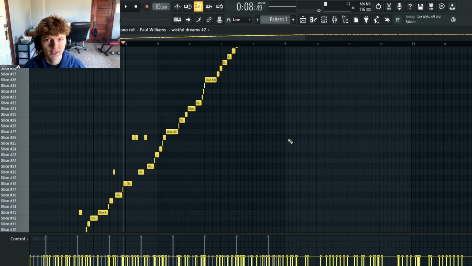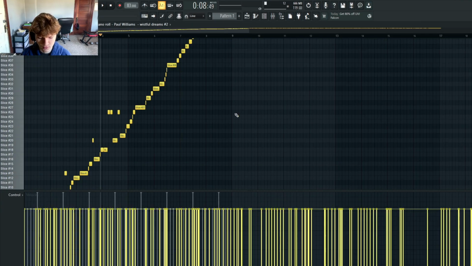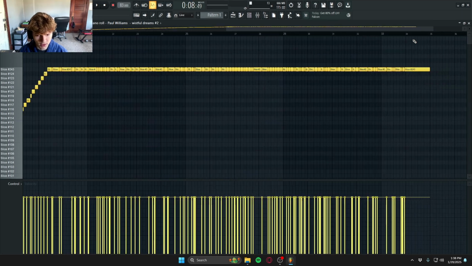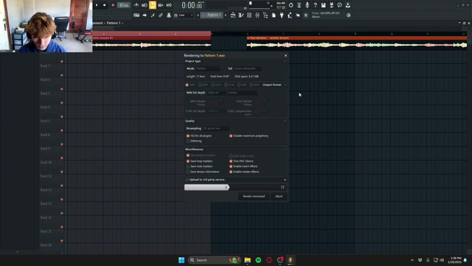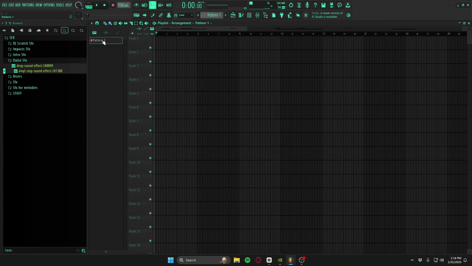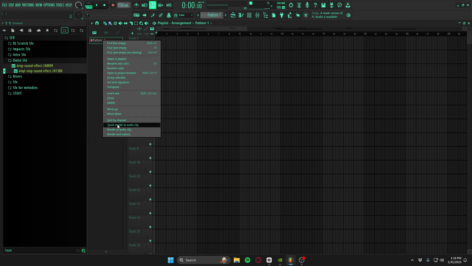So far, I've gotten 4 bars of the sample chopped up. I think I'm just going to cut out the rest, because I'm not doing all that. If you end up using this method to chop up your sample, whenever you get done chopping it up, the next thing you want to do is go to your patterns on the left side of the screen, right click on it, and click export as audio.